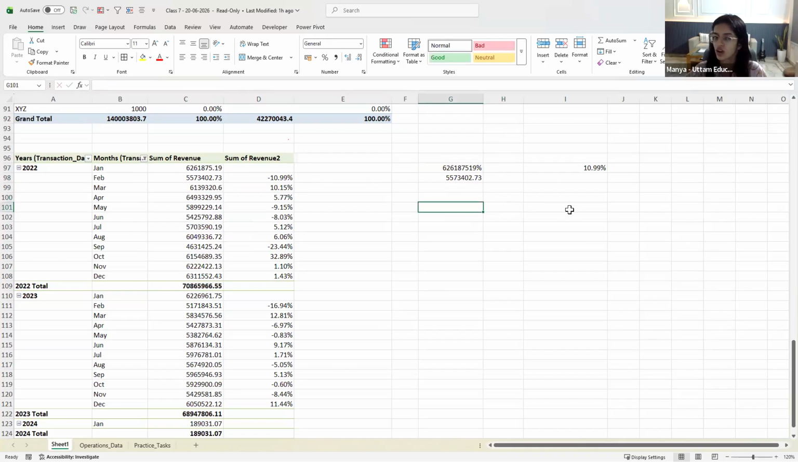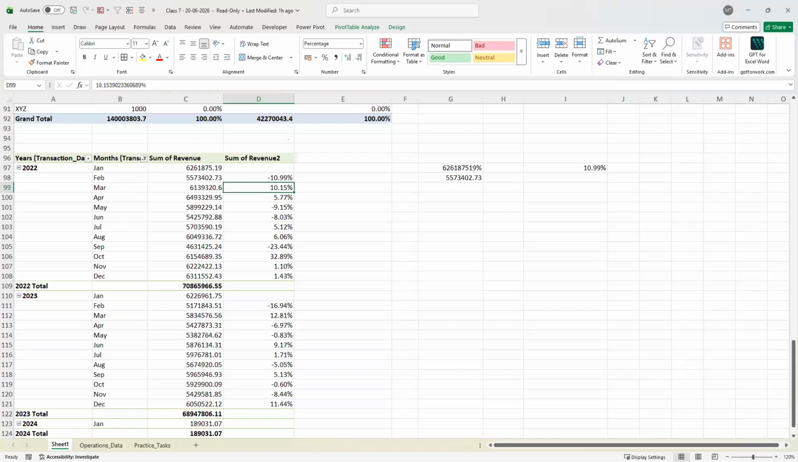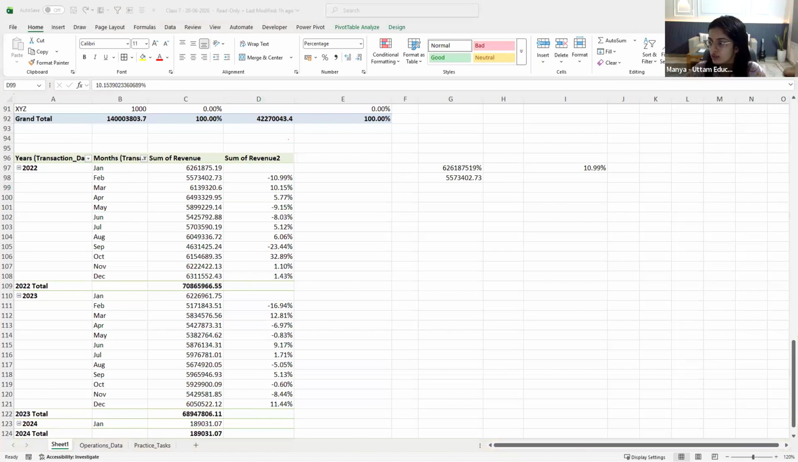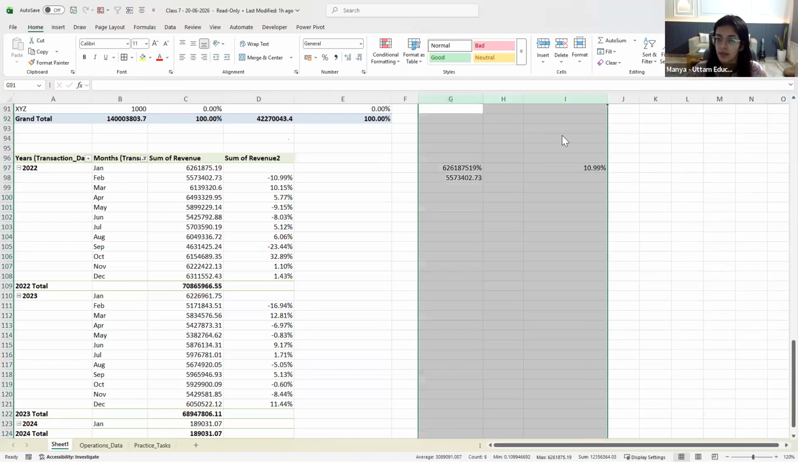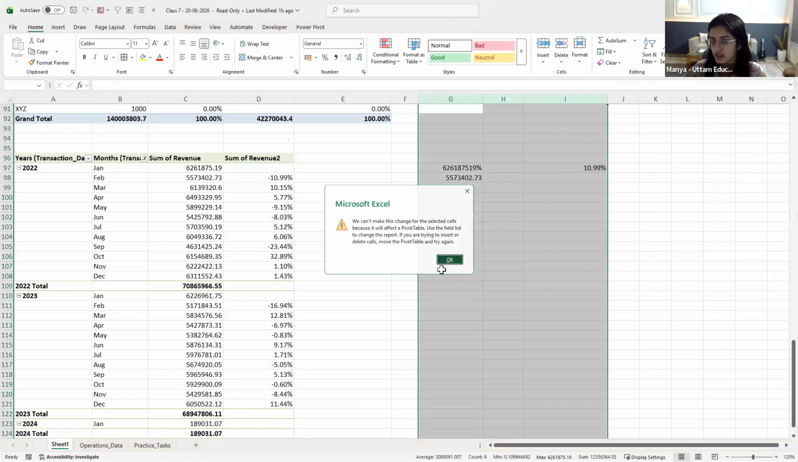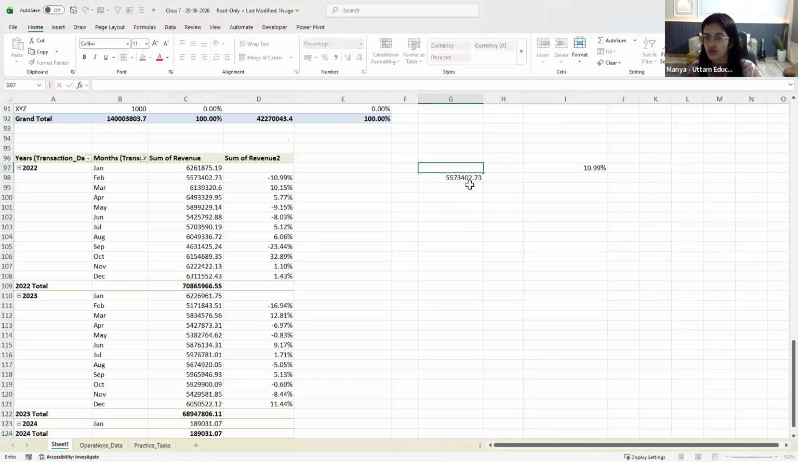Does this make sense or not? Yes, no? Yes, Manya. Perfect. So this is something which you guys have to explore by yourself. Let's just try and see what all options we have here. We have very good options in these percentage things which help us in calculating things very fast. So just try to do that as homework today. Okay.